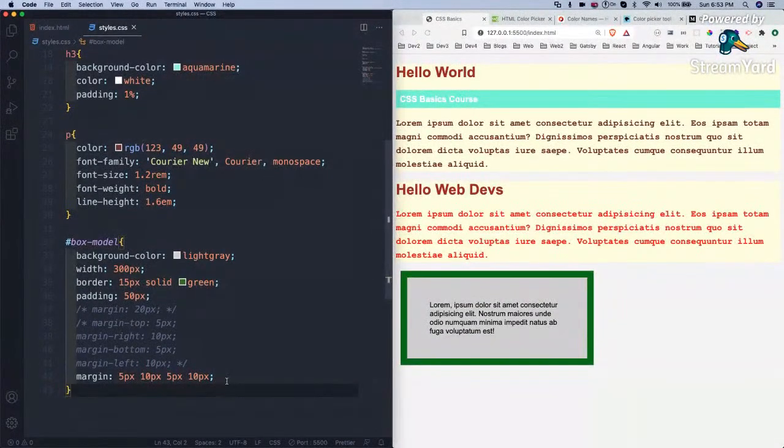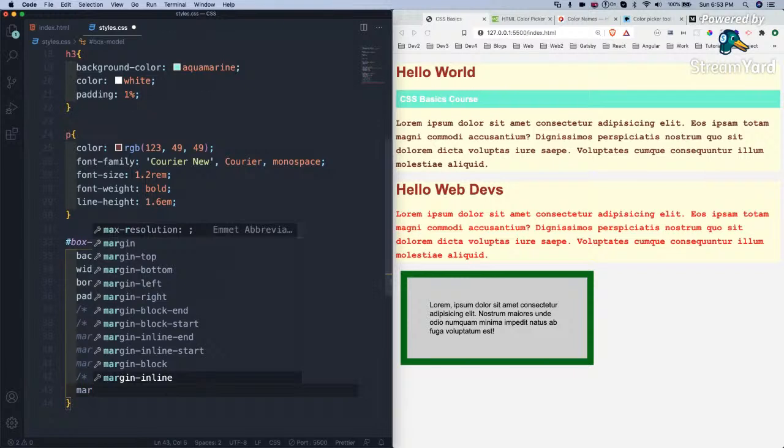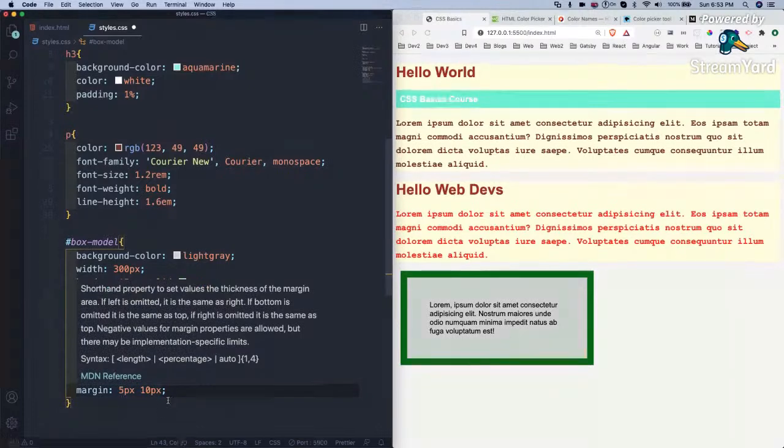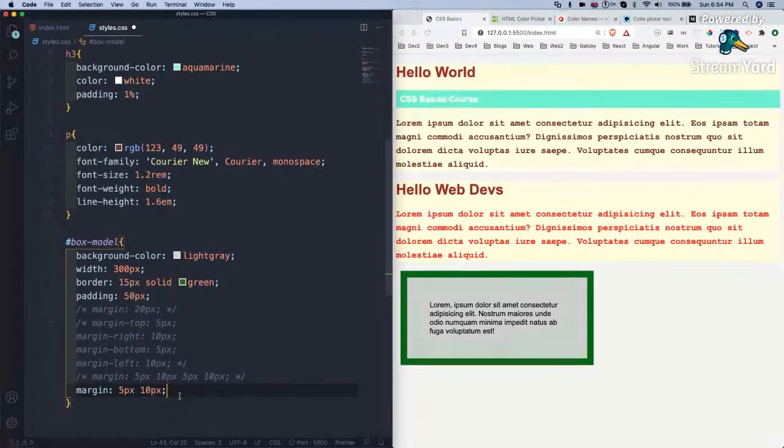And there is still another short form which I will tell. Margin 5px 10px. So what does this mean? Margin 5px 10px. This represents a pair. This represents top and bottom, and this represents right and left. So if I save it, the same thing will happen. So this is margins and all.